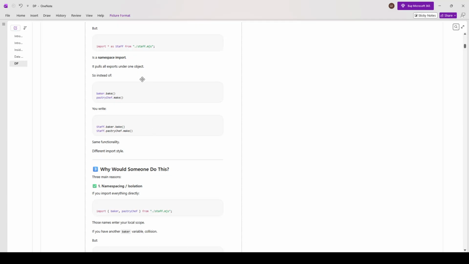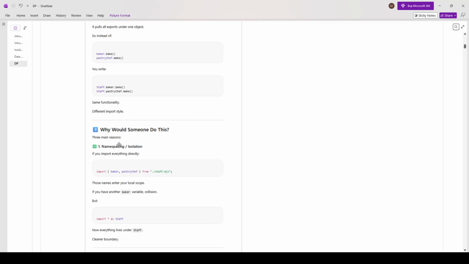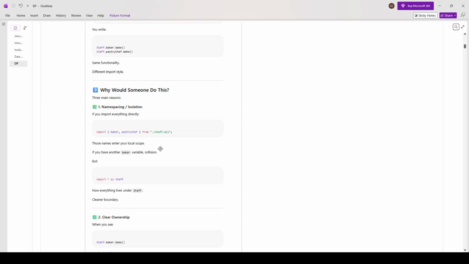So if you have that type of import, to be able to use the function inside it, you would need a different namespacing like this. You would need to use stuff first before you use the method. But they have the same values that you import the other way. Why would someone do this? Three main reasons: namespacing and isolation.